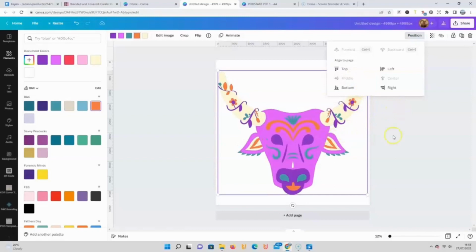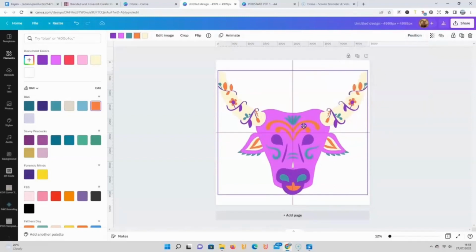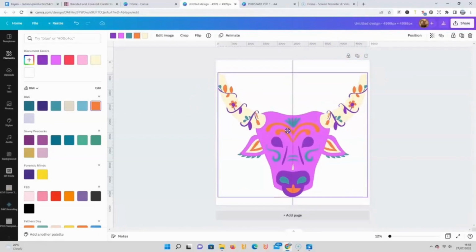Move the image to ensure it's in the right position. You can click on position in the top right hand bar, and if it's in the middle, a pink line will appear in the center. Do it vertically and horizontally if that suits your image or text.